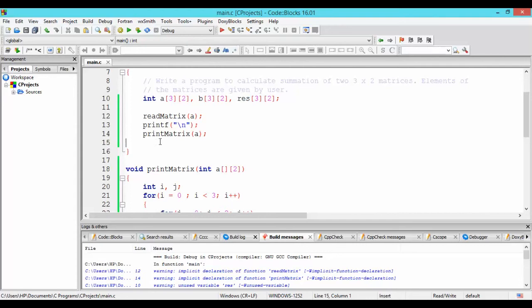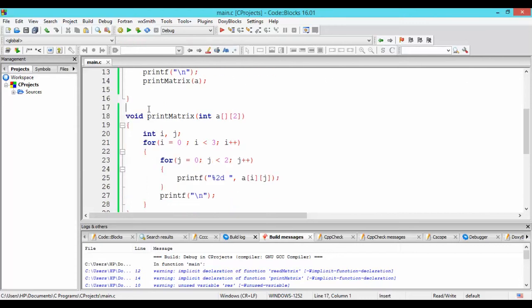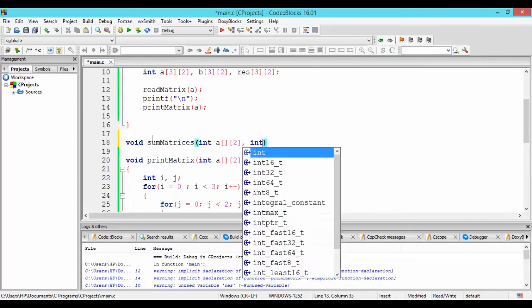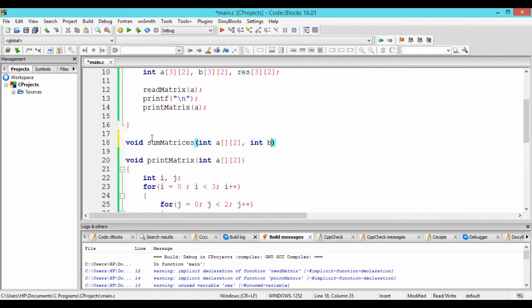Now after the read matrix and print matrix functions are done, we are going to write the last function, that is sum matrix. So here we are going to write this third and last function, sum matrices, and as parameters we are going to take the input matrices and the matrix in which we want to store the result. So another matrix to store the result, we'll call it C.